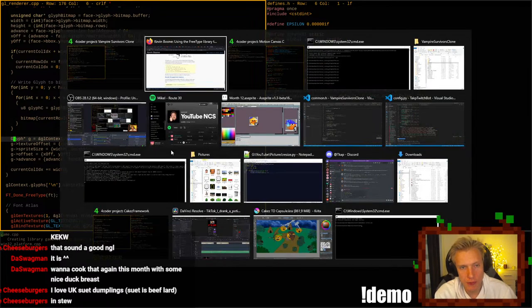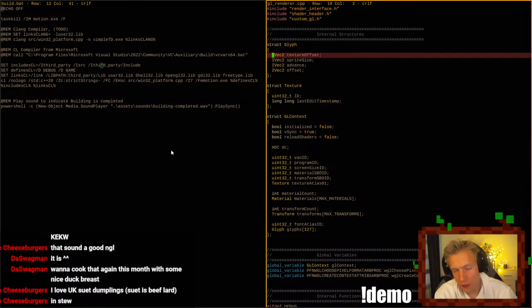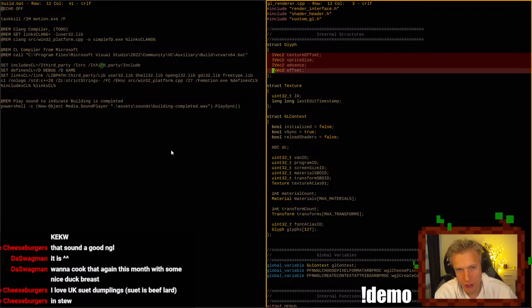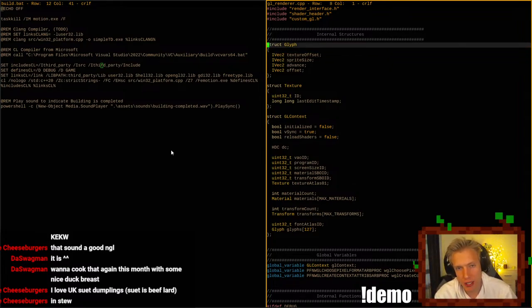And what is a glyph? A glyph is a texture offset, a sprite size, an advance, and an offset, like what I was talking about. These two things basically mean where in the texture atlas that we are going to create is the glyph at, which part do we need to take, and how many pixels big it is. That's the texture offset and sprite size. Think of it like a texture atlas, and you have an index or an offset into that atlas, and that's how big it is. That's what a glyph is.